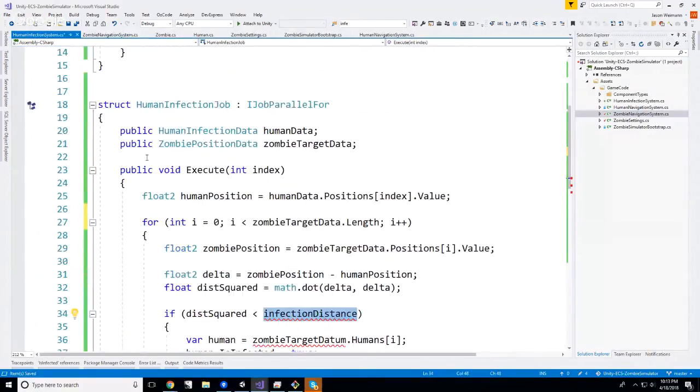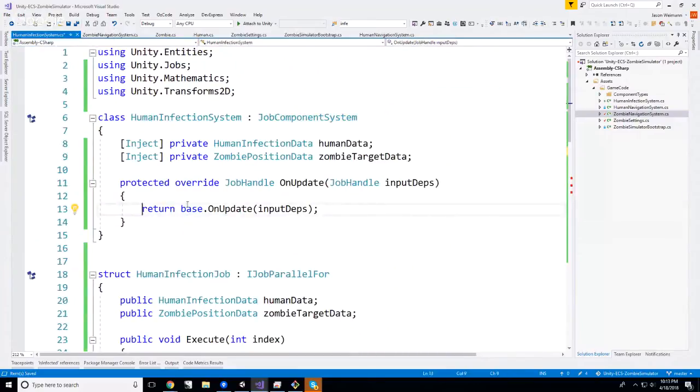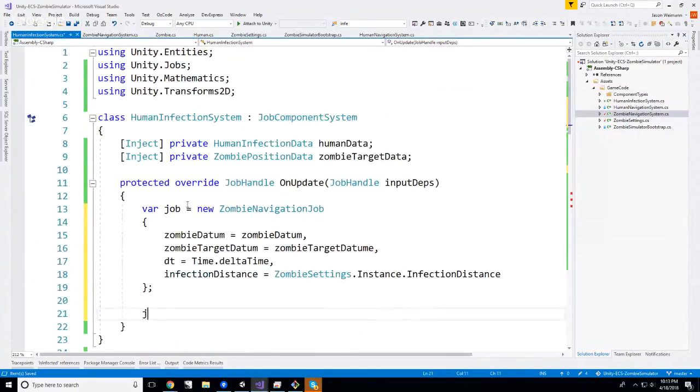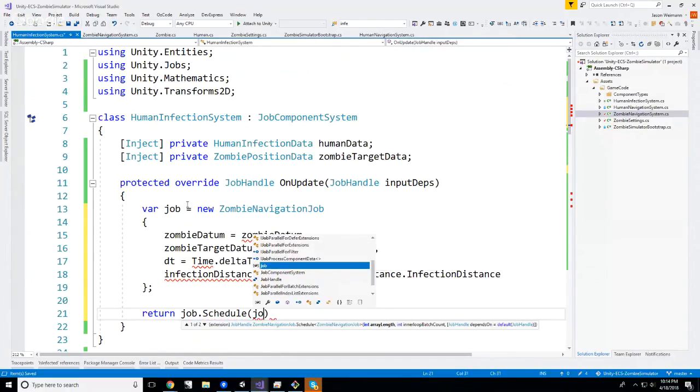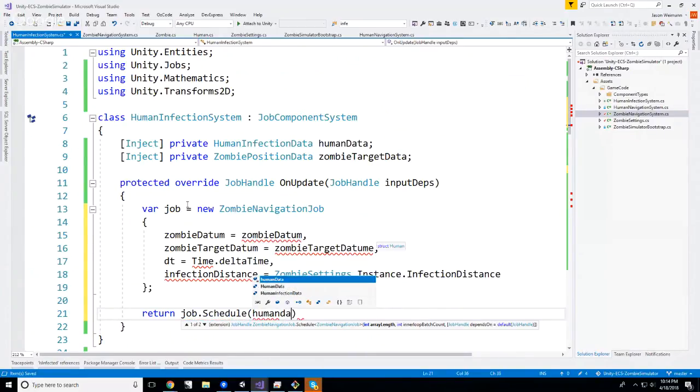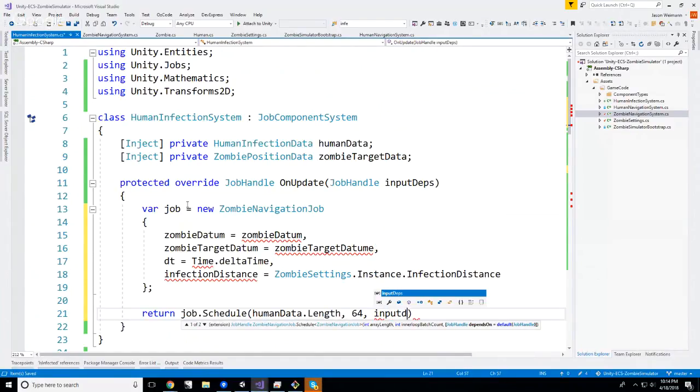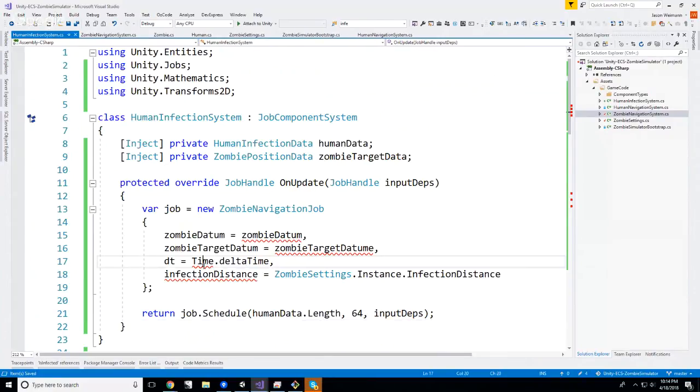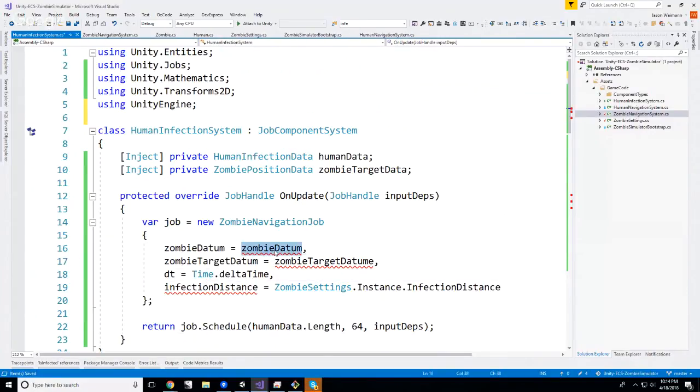A little bit quicker. So that's in the system where we're not doing it yet. Kicking off the job under job.schedule. We need to return that too. Return job.schedule job. Oh, not job. What was it? It's human data dot length, comma 64, comma input. Yeah, human data dot length. Okay, looks good. Using statement for time.delta time. Then we need to just pass in human data and zombie target data.